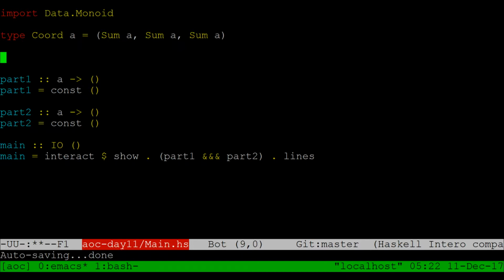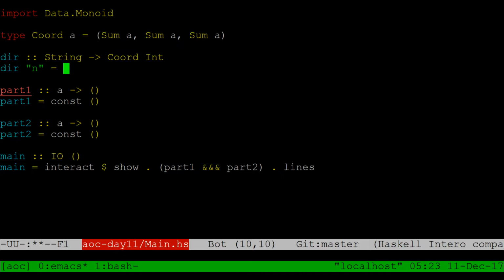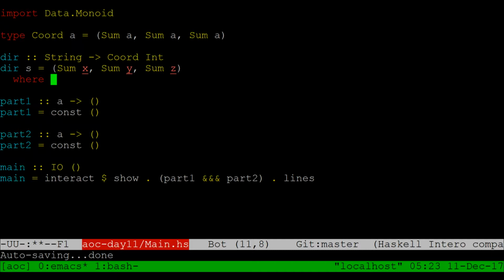So what I want now is a function which takes a string, the direction to move, and translates it into a coordinate, right? So call it dir. Takes a string and returns a coord of int. Yes, that seems fine. And we can just write dir of n equals, now I'll go consult this map. To go north, you add 1 to y and subtract 1 from z. Okay, I don't want to have to write sum 18 times. So what we're going to do is say dir of s equals sum x, sum y, sum z, where x, y, z, equals case s of, and now we can do the pattern matching.